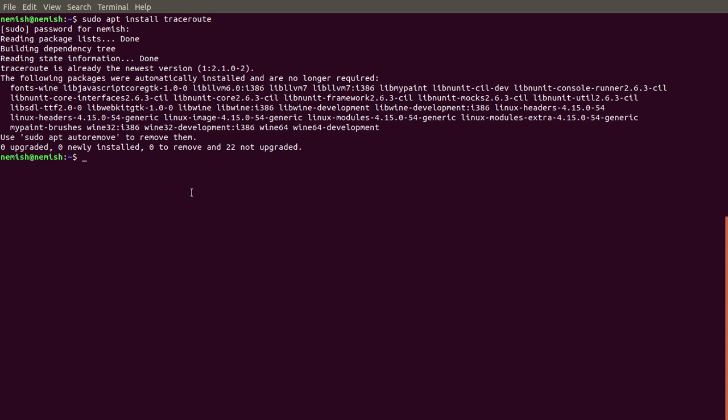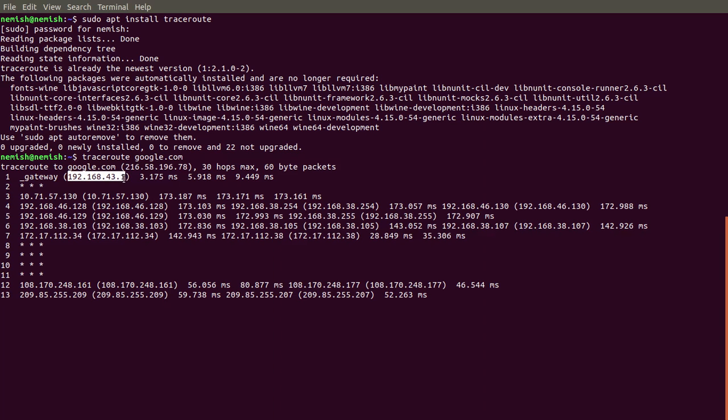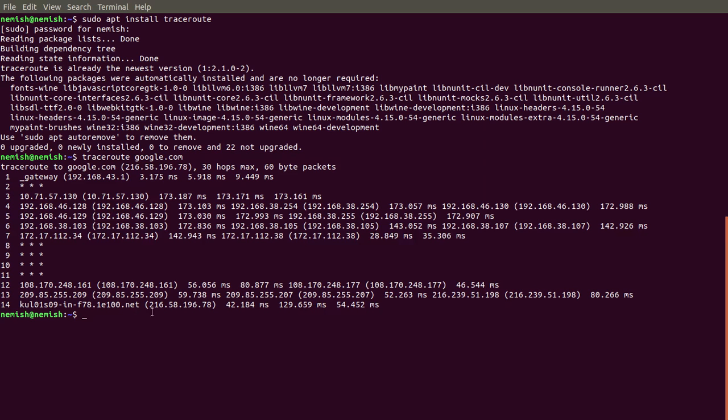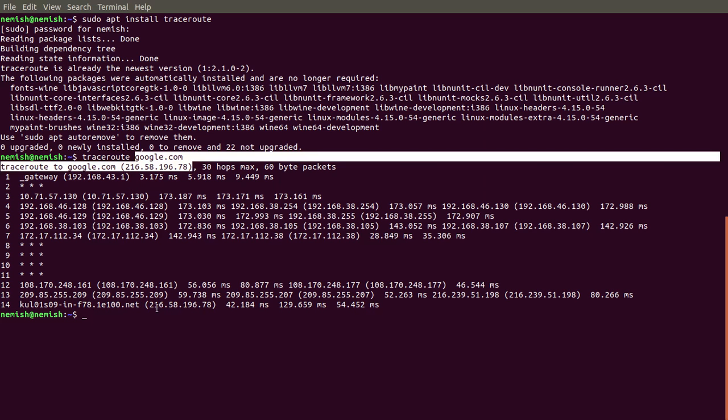Suppose, friends, you are making a request to google.com, and you want to know through which state or which PC or server my request is going. Then I just have to write traceroute google.com and press enter. As you can see, this is my gateway, my PC's IP address, and it's passing through all these hops, and after that it's reaching 216.58.196.78. My PC requested google.com, and it's reaching over here.